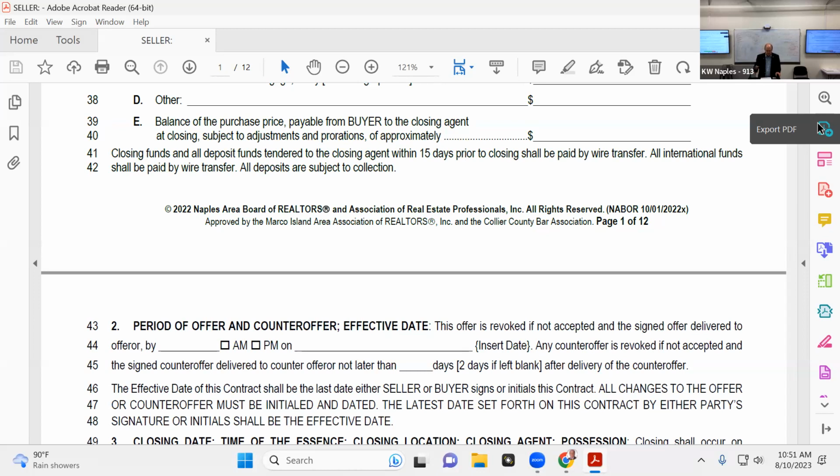So what happens if you send it over, the seller wants to counter, but it's past that date? Can the seller just draw a line through that date, the time, and initial it, and have the buyer initial it? Yes. Because all parties have agreed to extend that period of offer.